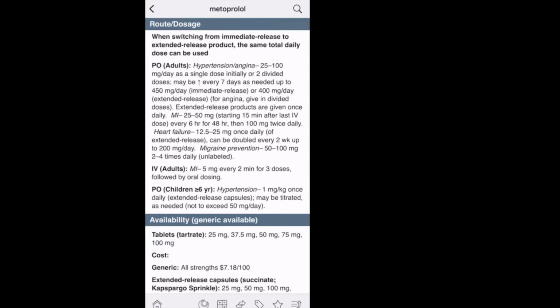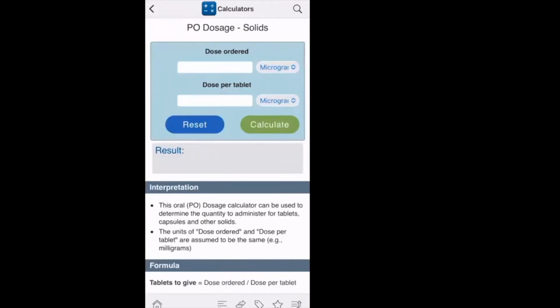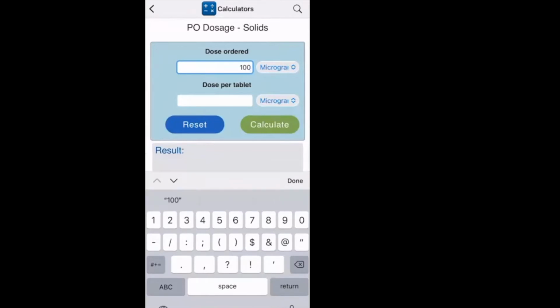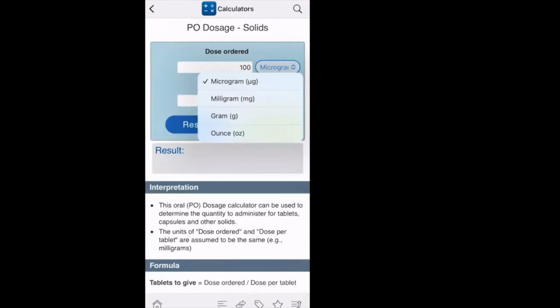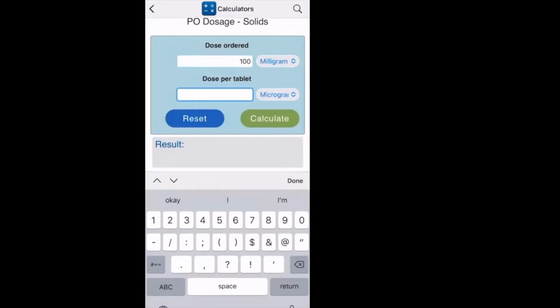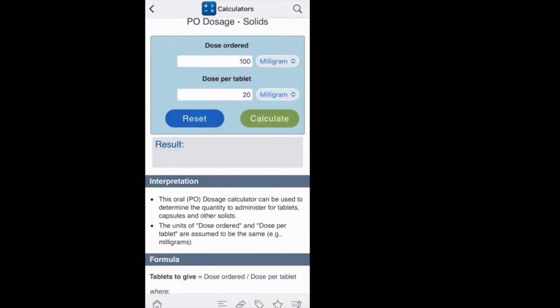So I'm going to tap on the calculator icon, and this will bring me all of the dosage calculators that I could possibly need. Since I noticed this drug is a solid, I'm going to choose that option, PO dosage solid. From here, I can enter my dosage information. So let's say 100, and let's actually change that to milligram. So 100 milligrams, and then the dose per tablet, I'm going to do 20, and also use this drop down to change that to milligram as well.